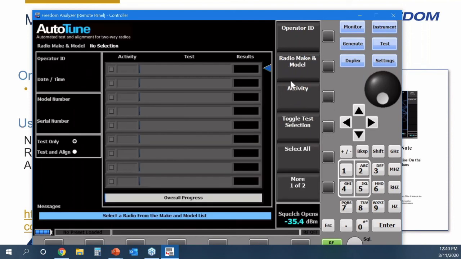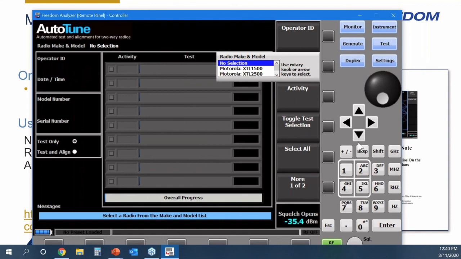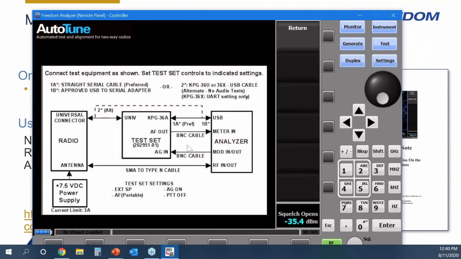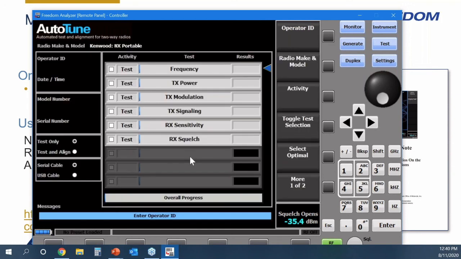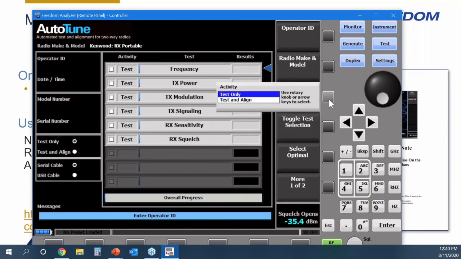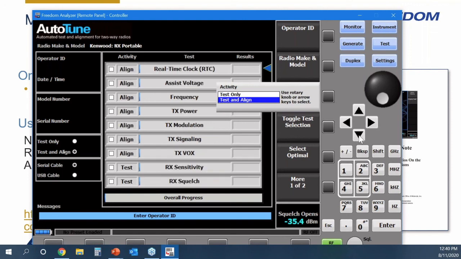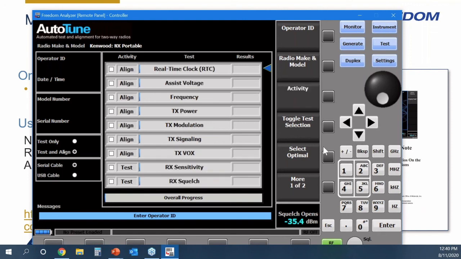Now, if I go into AutoTune, I can select the radio that I want to test. For example, I'm going to test the NXDN portable. The first thing it's going to do is tell me how to configure and connect the radio to the analyzer. Once I have that set up and the power supply is set up, I can select if I want to do test only or test in a line. As you can see, when you do test in a line, you have more things that you need to evaluate. This test can take approximately 15 minutes to complete.